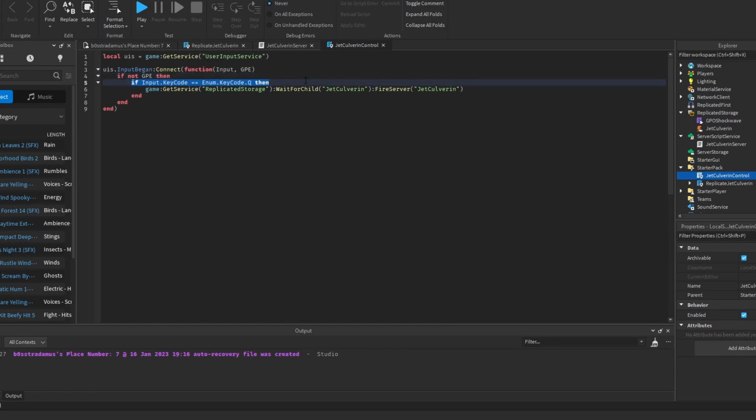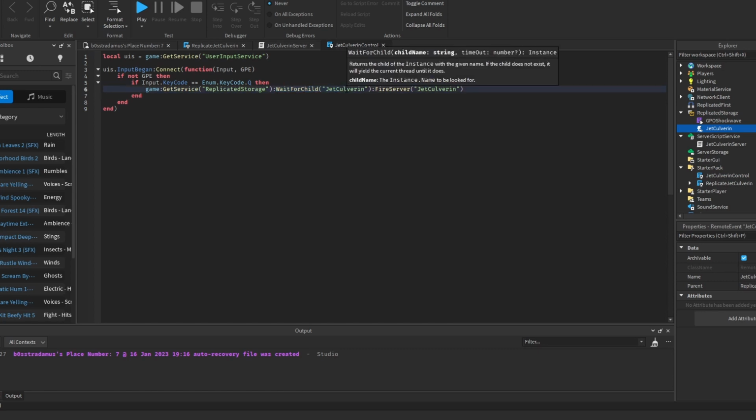Now we have another if statement right here which checks whether the input which was done is also the key we are looking for. So if input.KeyCode equals Enum.KeyCode.Q, so if the input was the Q key, then we want a fire server, as you can see right here. Game:GetService ReplicatedStorage refers to this instance right here. WaitForChild waits until this child right here is created, and then we fire server this remote event with the only argument called Jet Culverin, okay?